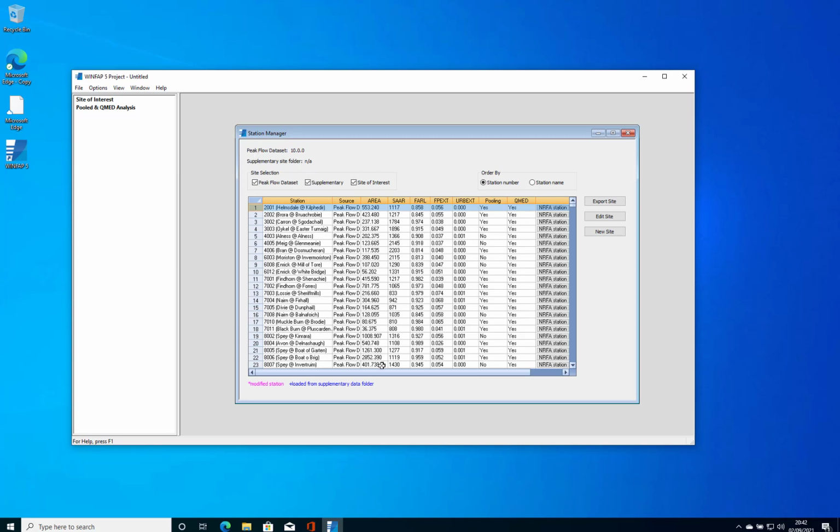We've got a table of all the data sets, and that will contain the Peak Flow dataset and the supplementary data set, and it may also contain the site of interest. So the Peak Flow dataset is version 10, so it's very easy to see which Peak Flow dataset we're using in a particular analysis and whether we've got a particular supplementary folder. We can say what we'd like to see here.